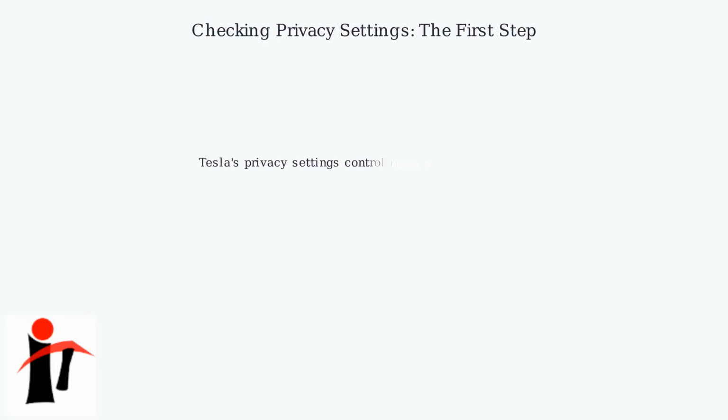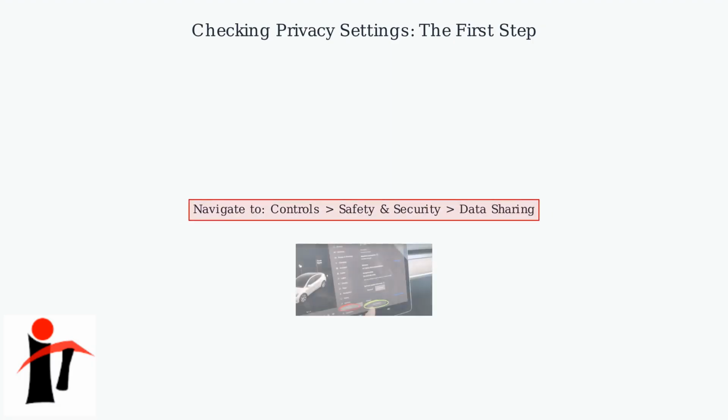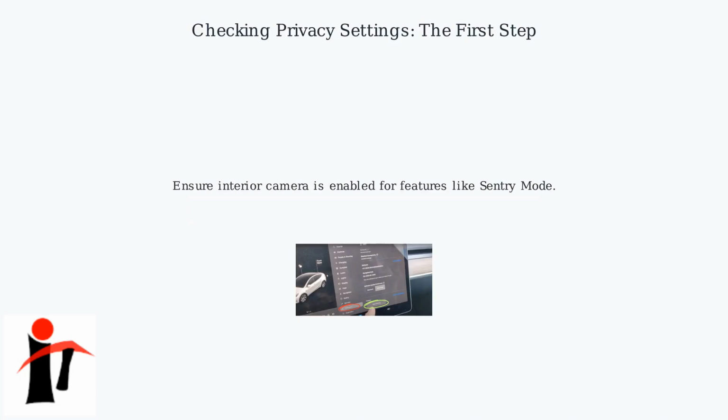Privacy settings are crucial for Tesla's interior camera functionality. Start by navigating to the Controls menu, then Safety and Security, and finally Data Sharing to access these settings. In the Data Sharing section, make sure the interior camera is enabled for features you want to use, such as Sentry Mode or cabin monitoring.